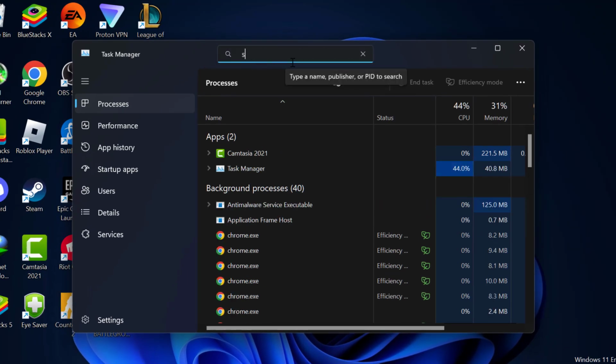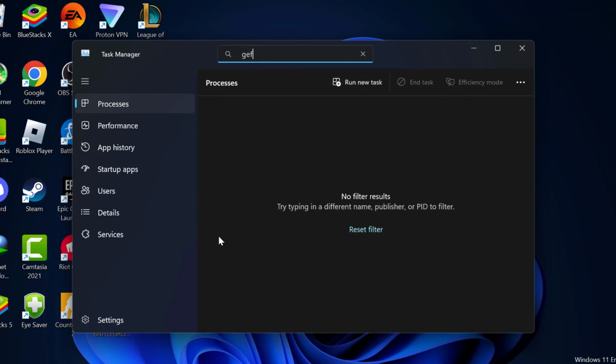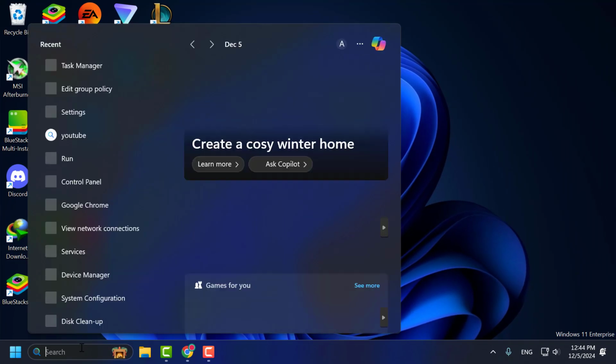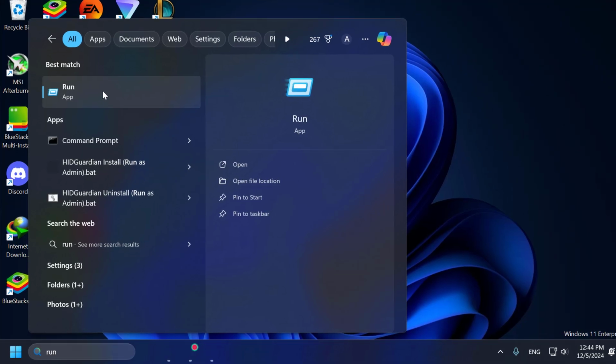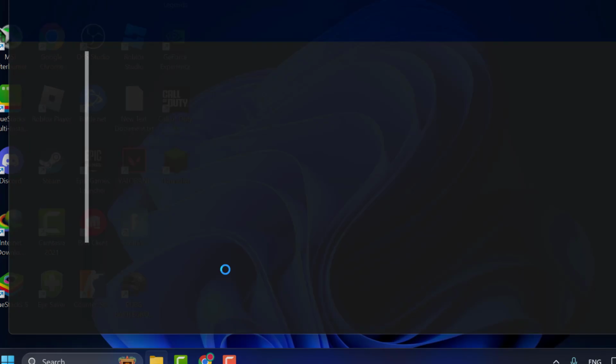In search you just need to type GeForce Experience. If you find anything, just right click on it and select End task. After that, just close this and go to the search menu and type Run. Click on open it. In the Run window, you just need to type %localappdata% and click on OK to open it.